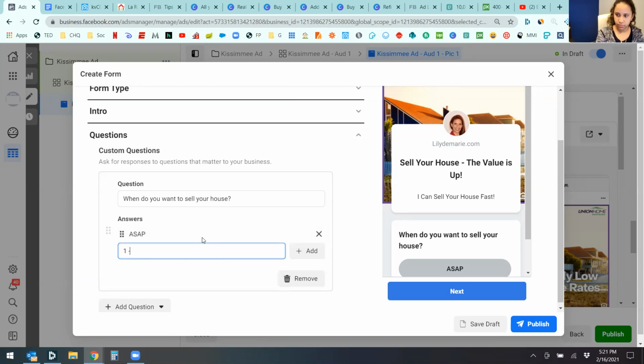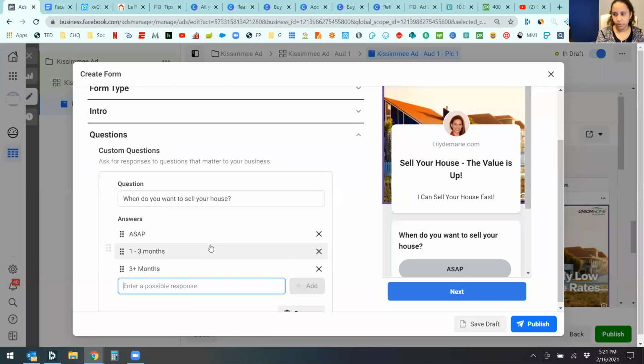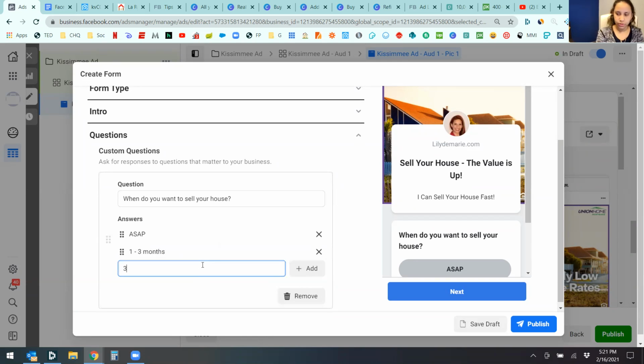1 space dash space 3 months. Capitalize months. Maybe not. 3+ months. And maybe I'll add another one, maybe 3 to 6 months, 6+ months, if you wanted to, right? I want it easy to read, right? That's why I put a space in between that dash.